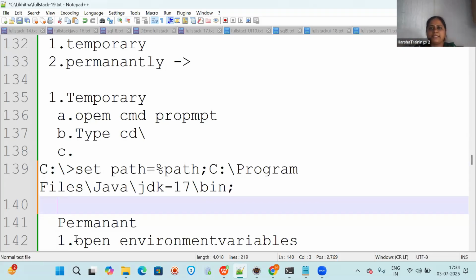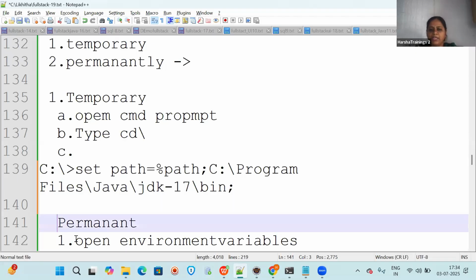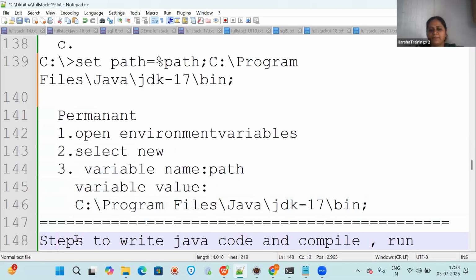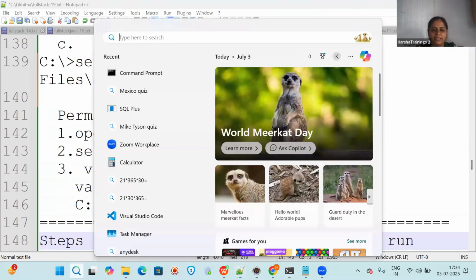And the next process, I will tell you how to set the permanent way of setting the path. What is a permanent way of setting the Java path? So here you have to open the environment variables. I will show you the process first, and then you can just make a note of this. You have to open what? Environment variables.